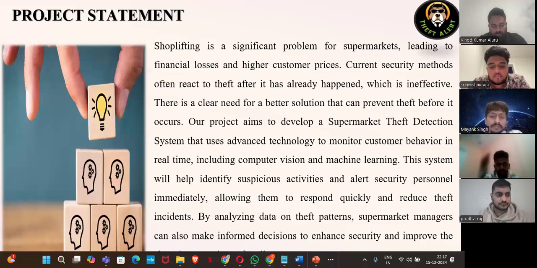This project aims to develop a supermarket theft detection system which uses advanced technology, including computer vision and machine learning, to monitor customer behavior in real time. This system will help identify suspicious activities and alert security personnel immediately. This allows them to respond quickly and reduce theft incidents.